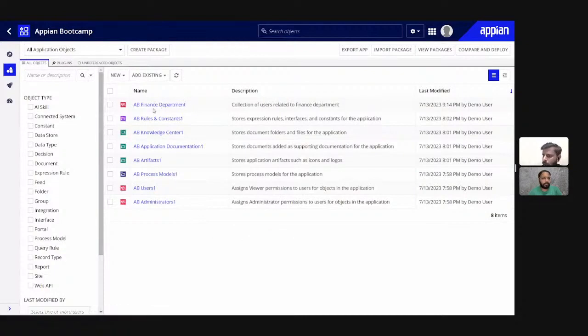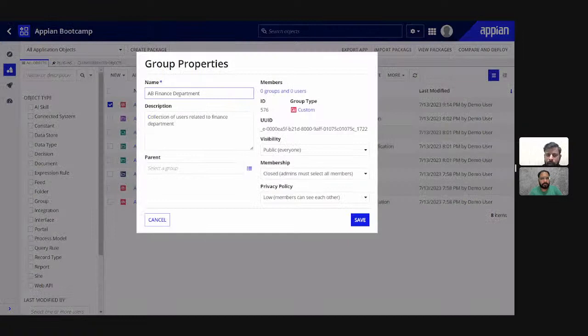If I want to update this group, I can go here and update the properties. You can see here, I can update its name, its description, visibility, membership, privacy policy, I can update anything from here. And each and every group has an ID also. It's a unique ID in this particular environment, so no other group will have the same ID.